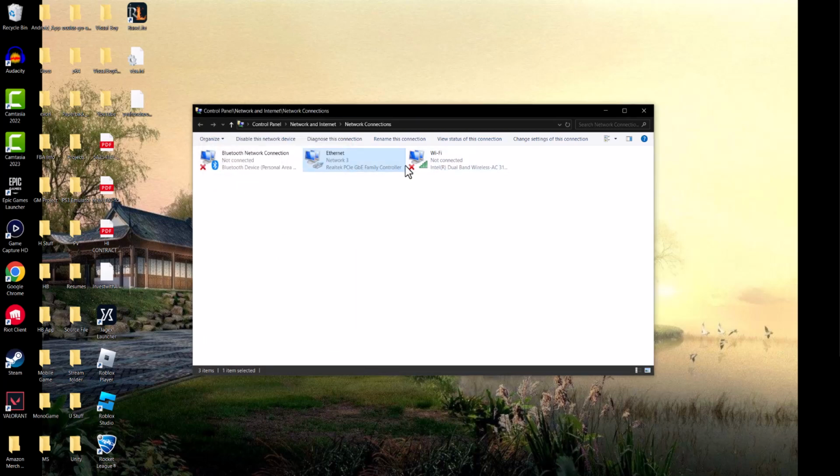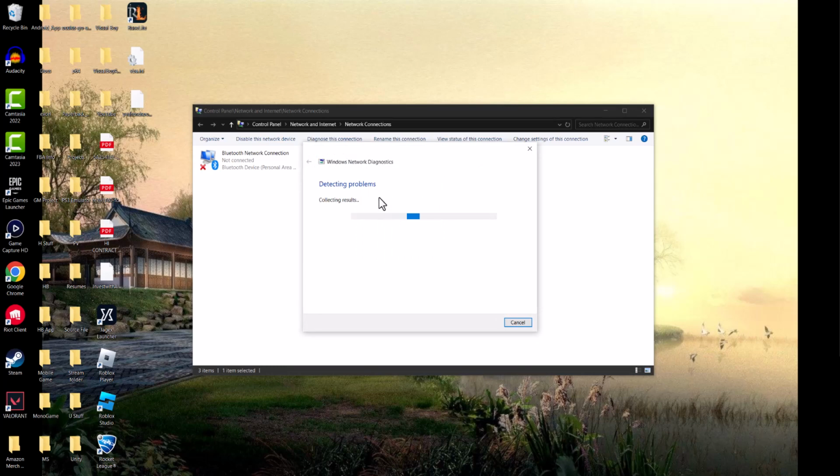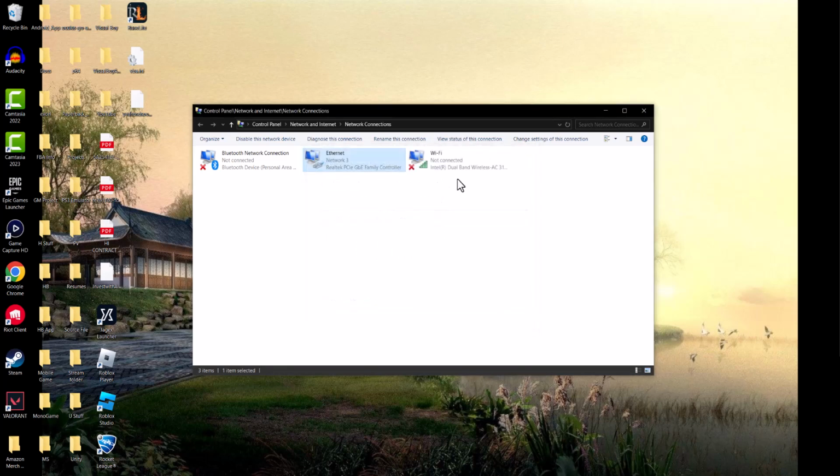The next thing is, again, whether Wi-Fi or Ethernet, you want to right click into it and either disable it and then re-enable it, and diagnose it as well. This is essentially troubleshooting it to see if there's a possible issue happening with that thing itself, causing it to not connect to the internet.